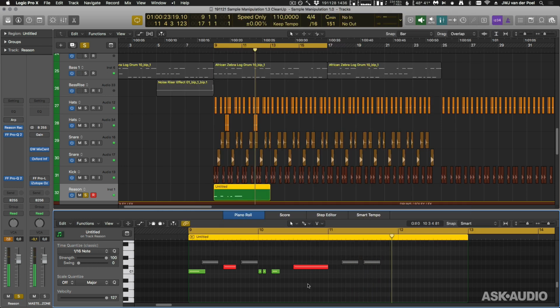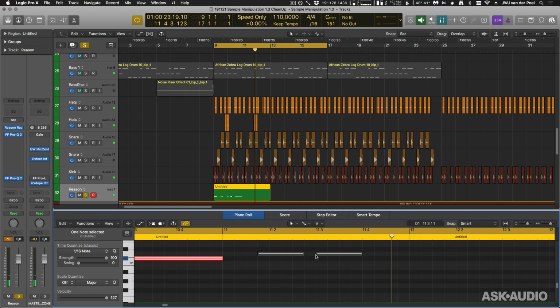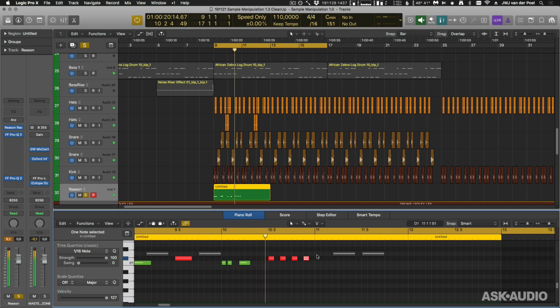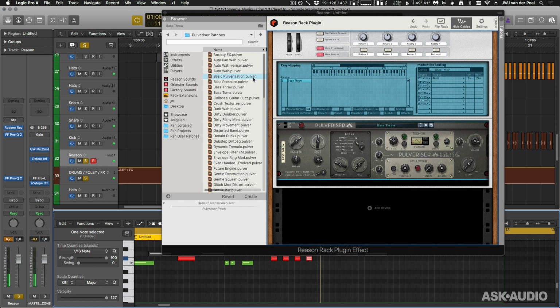Now, once we have this, we can really start experimenting with this. Like, one thing we can try is to duplicate this and create these fast rhythms. Of course, we can send other sounds to this as well, such as pads. Let's try one more thing.